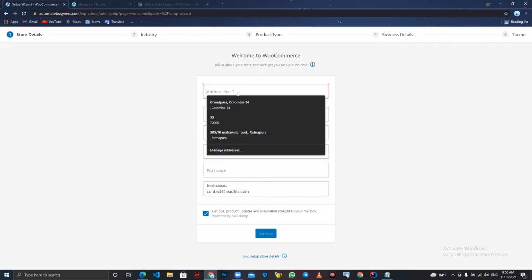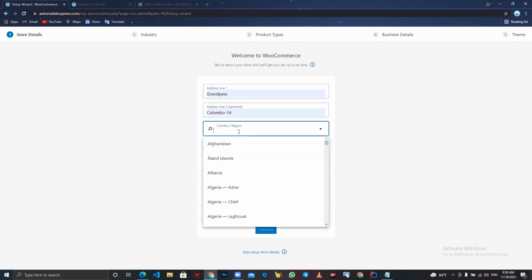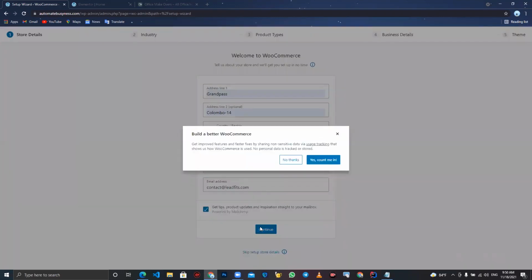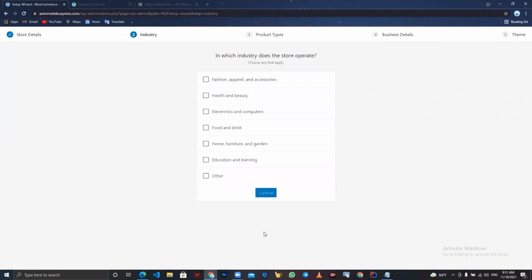So address, you put your address, line 1, line 2, then country, India, Sri Lanka, whatever it is, then you give your email ID, then yes or no. Build a better WooCommerce, you can click either yes or no. So this time we have used no. Then this is our furniture, so home, furniture and garden, this category.